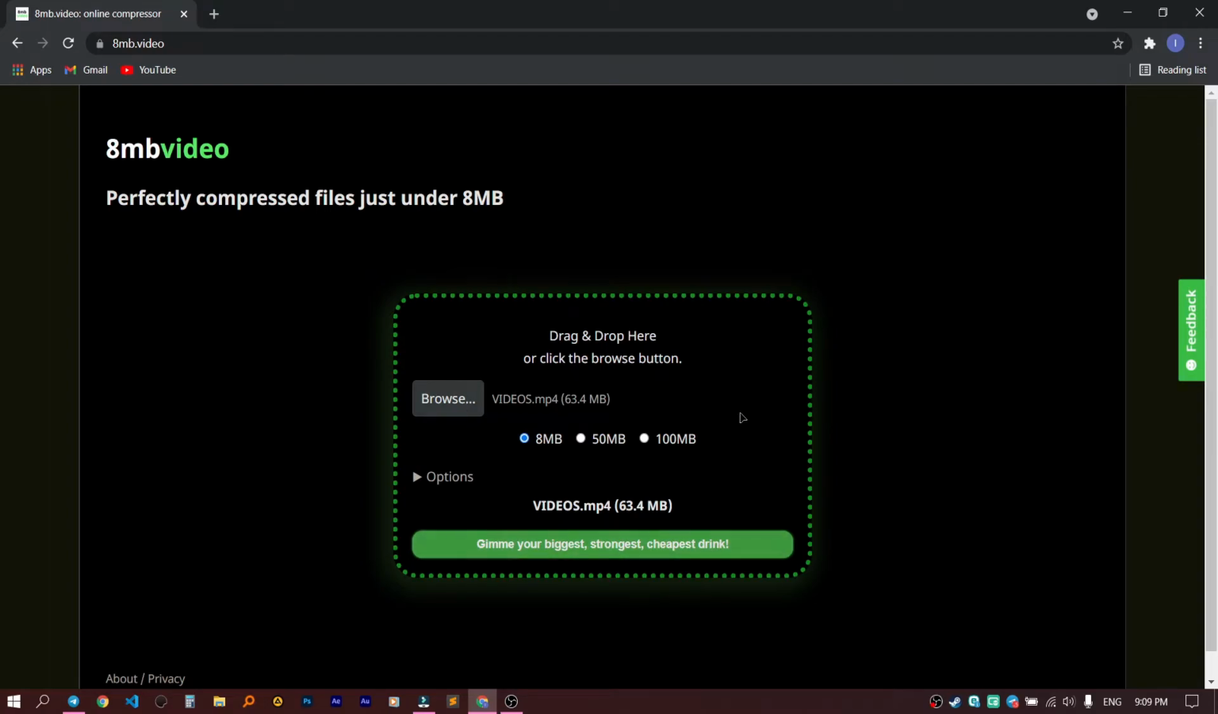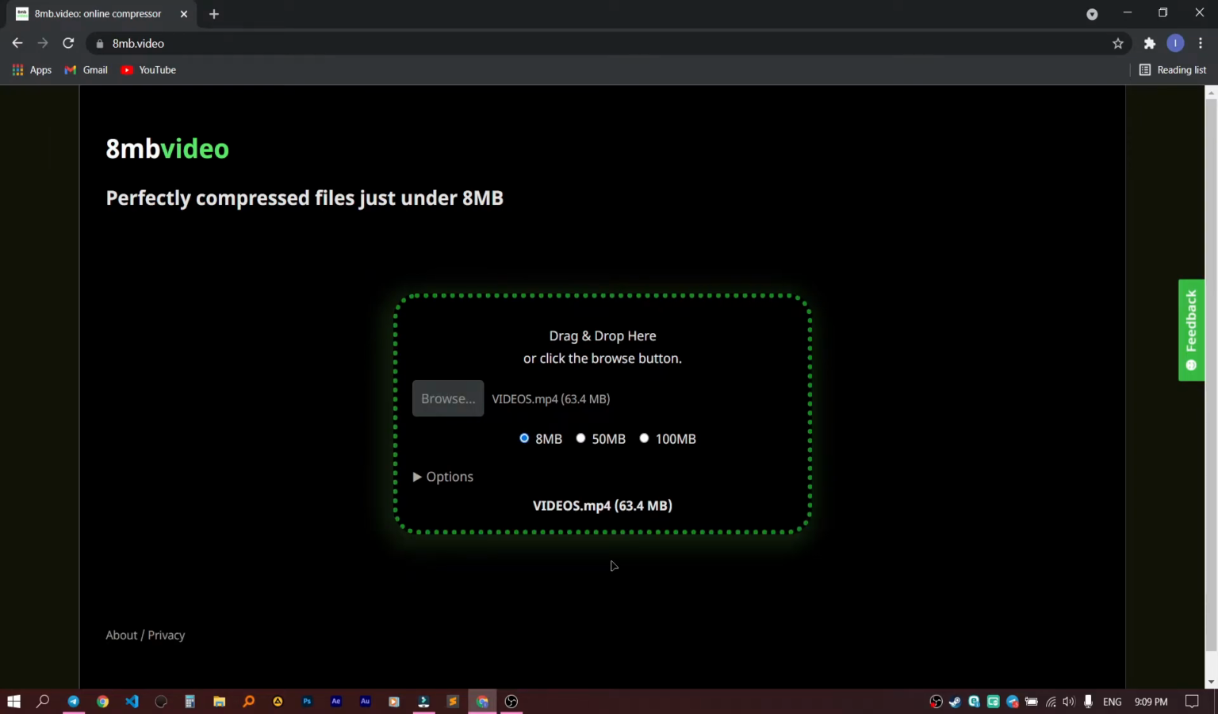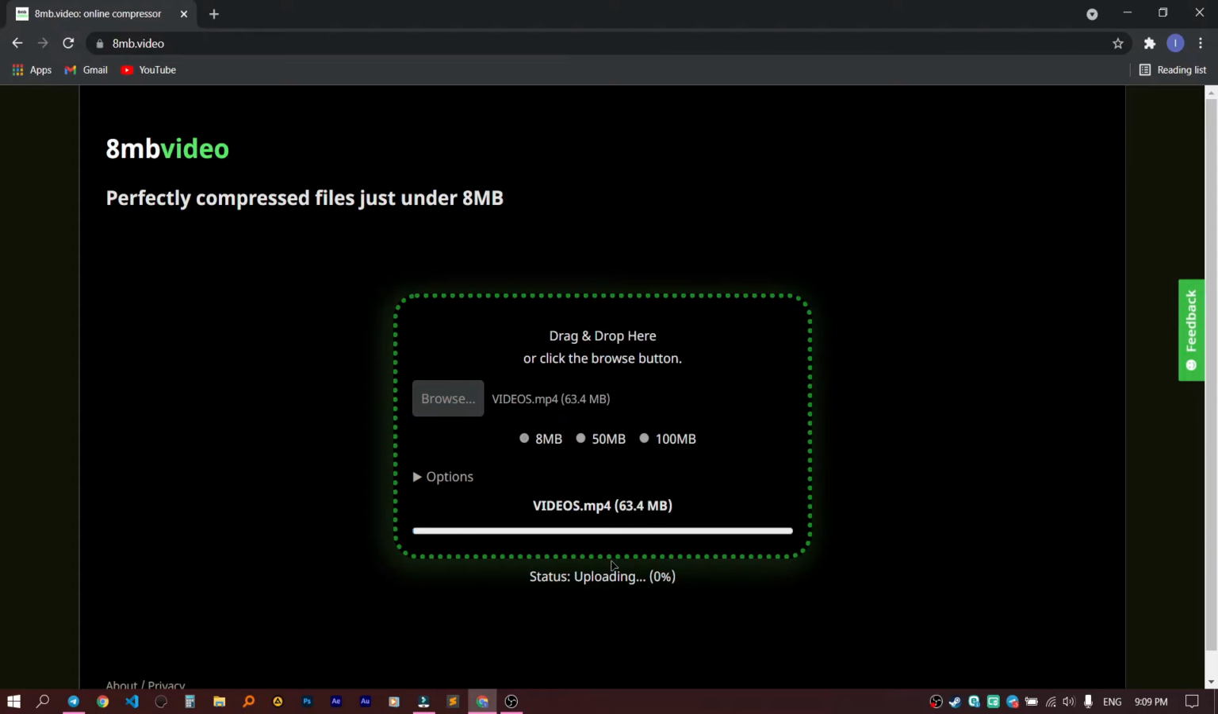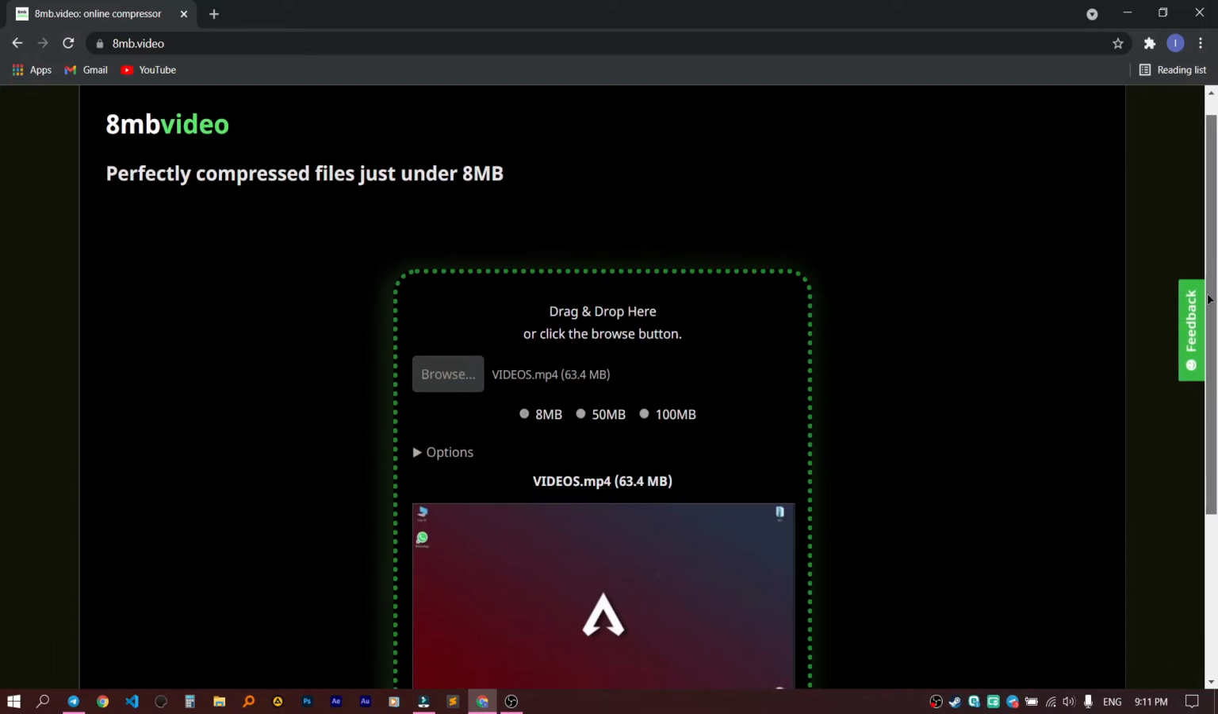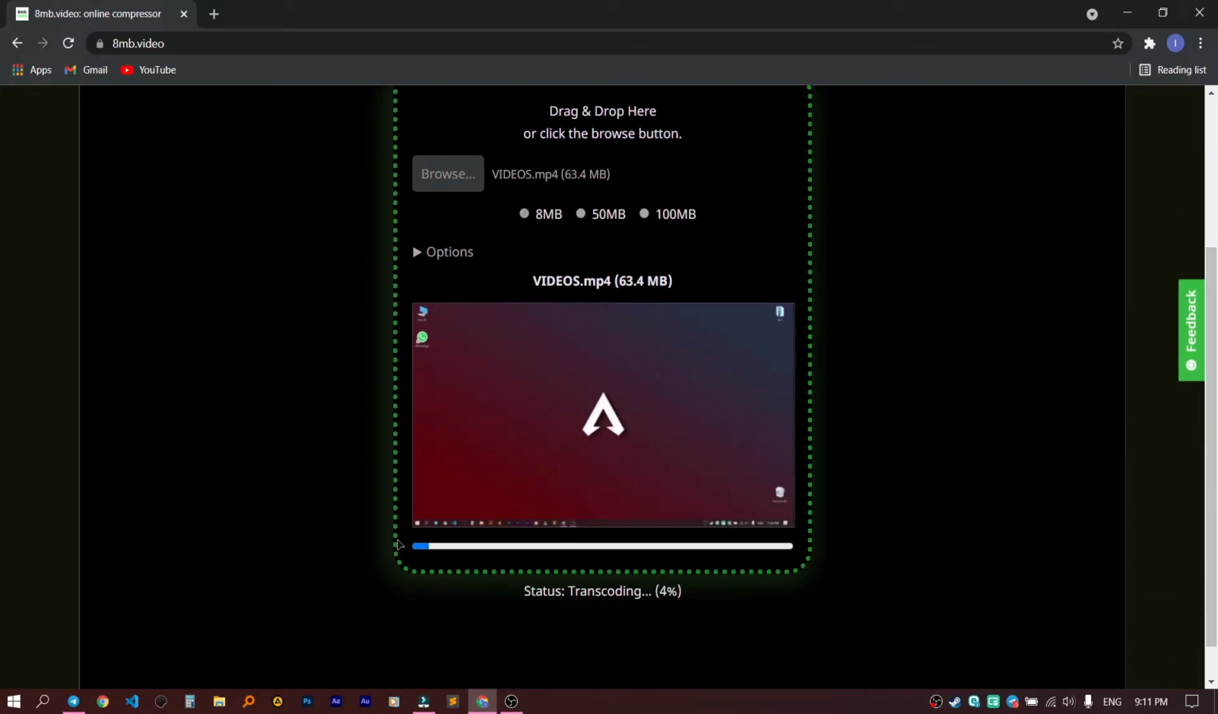And basically the point of this site is that we can increase or decrease the size of our video. We can make it 50 or 100 megabytes. Let's compress it to 8 megabytes. And now we have to wait a bit. Well, our video is almost ready. Now it's converting. It won't take so much time, but you still have to wait a bit. Not a problem.